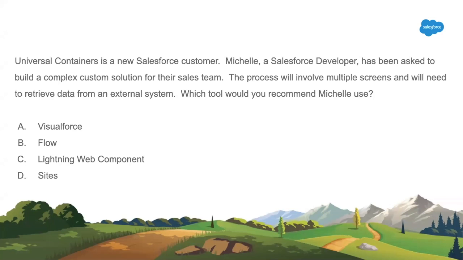Universal Containers is a new Salesforce customer. Michelle, a Salesforce developer, has been asked to build a complex custom solution for their sales team. The process will involve multiple screens and will need to retrieve data from an external system. Which tool would you recommend Michelle use?